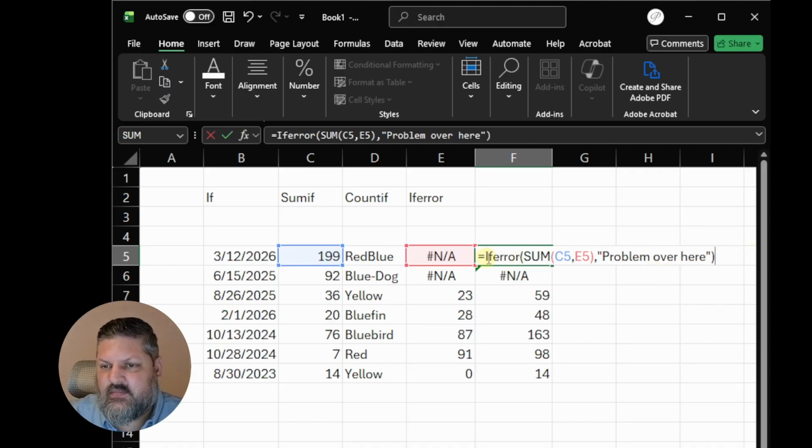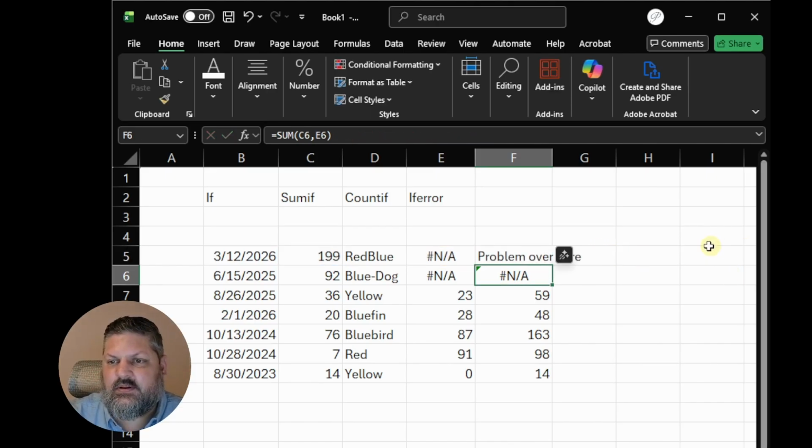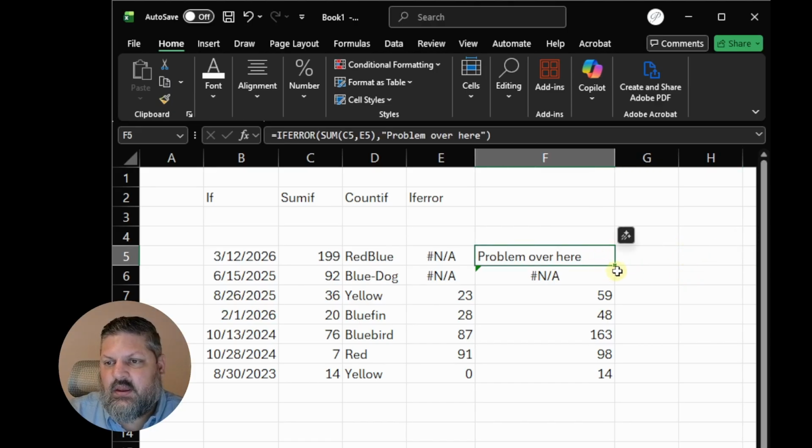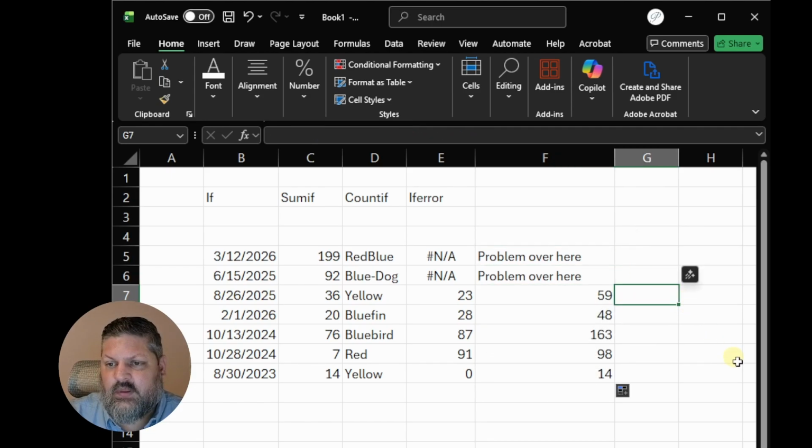And then just close our parentheses. So it's very easy. IFERROR, do this. That's it. If it's not an error, it's just going to do the formula. But if the result of the formula is an error, it's going to resort to this IFERROR statement. So if that results in an error, it's going to say "problem over here." Press enter. There we go. Now we know where to address our data set. And of course, if we grab the fill handle and double click to fill down automatically, there we go. Now you've highlighted where you have problems in your data set, right?